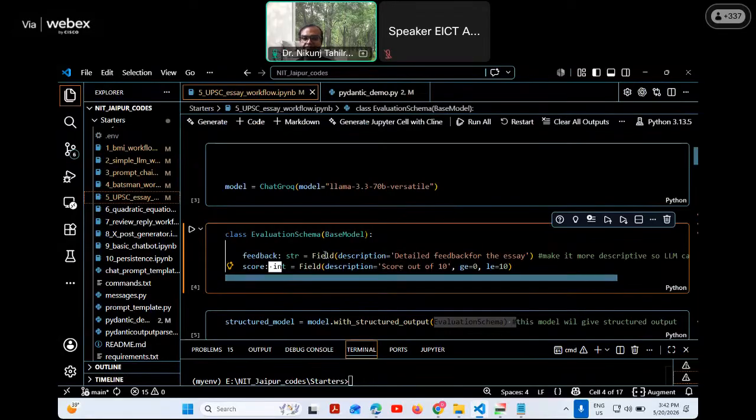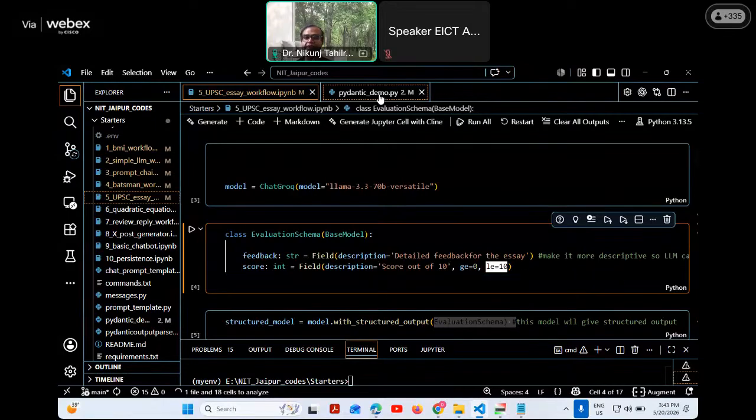What I will write now, this is why we need Field. You can attach metadata. If you write this, the LLM will be able to know more. Like if I write detailed feedback for the essay, the LLM will know more about this variable, what is feedback, what I need to do. In the same way, for the score, a description is written: score out of 10, you have to give a score out of 10. Make sure it should be greater than or equal to 0 and less than or equal to 10. This condition you can write over here like I have written for CGPA.